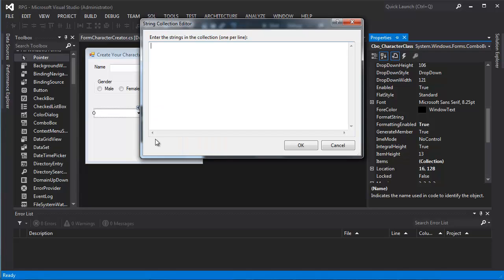And now we just put one item per line, and we're just going to add up what character classes they are. So what all do we have? I guess, let me take a look. Mage. What else might we do? Rogue. We go rogue. Cleric. Paladin, right? Is that how you spell it? Yeah. All right. Anything else?